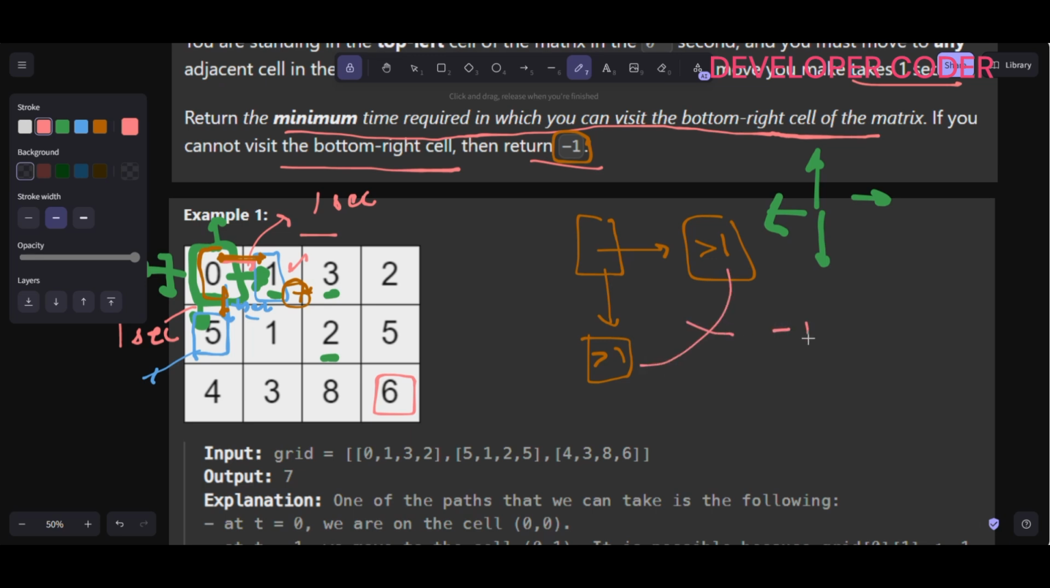Return -1, because here I can only make time as 1 second. So if both these values are greater than 1, then simply return -1. I hope you guys are clear with why we are returning -1 in this case. Now let's understand it further.